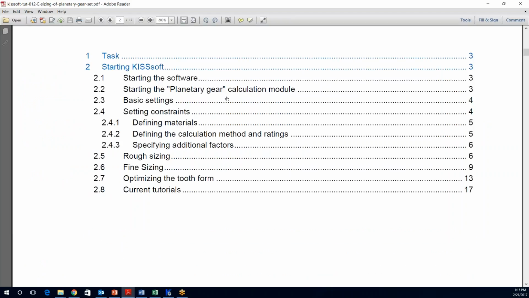We've got to start the software and open the planetary gear calculation module. I've already showed you that. We're going to set some basic settings. We're going to do some constraints. We're going to define materials. We're going to define the calculation method and ratings. And we're also going to specify some additional factors. And then we're going to rough size.